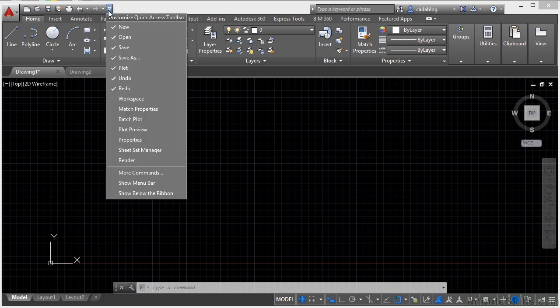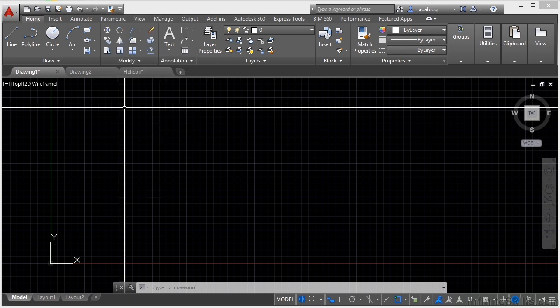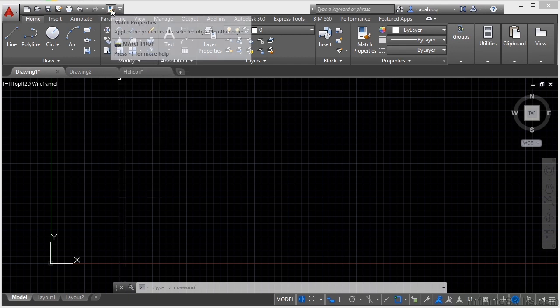If I click on this arrow here, you can see all the commands that are here are turned on. They have a little check mark. Now, these are some of the other things that you can turn on if you'd like. You can turn on your workspace controls, match properties, batch plot, plot preview properties, etc. One thing that I like to turn on is the match properties. So I'll click here and now it turns it on. This is the new button here, and we'll talk about match properties later on. So that's the application menu and the quick access toolbar.